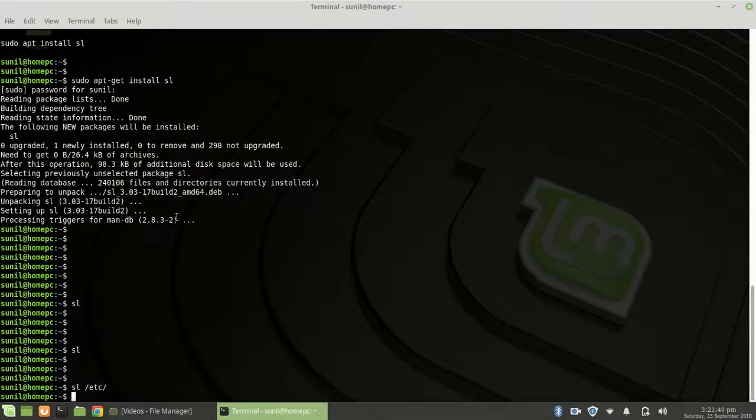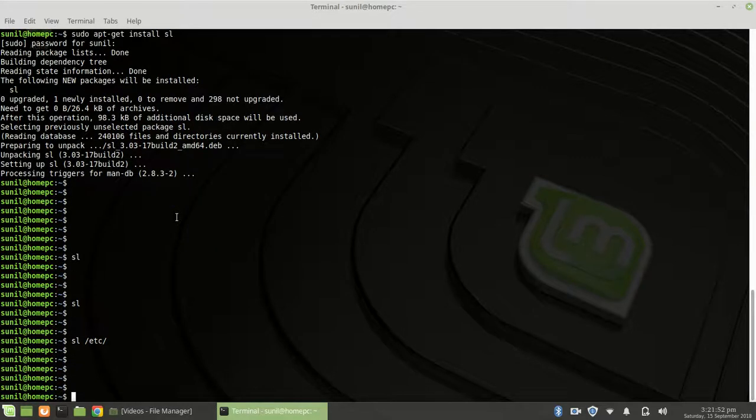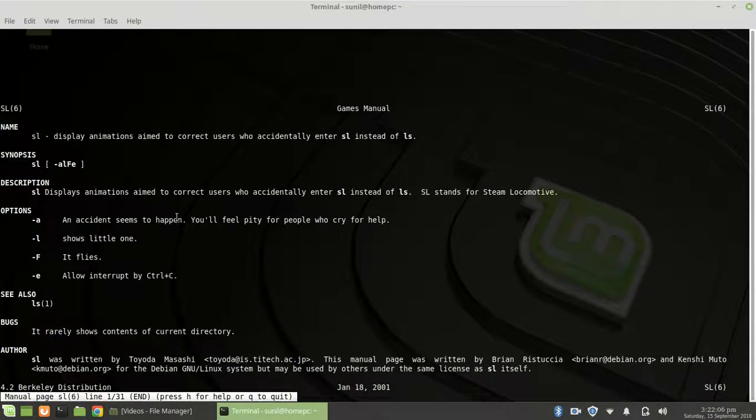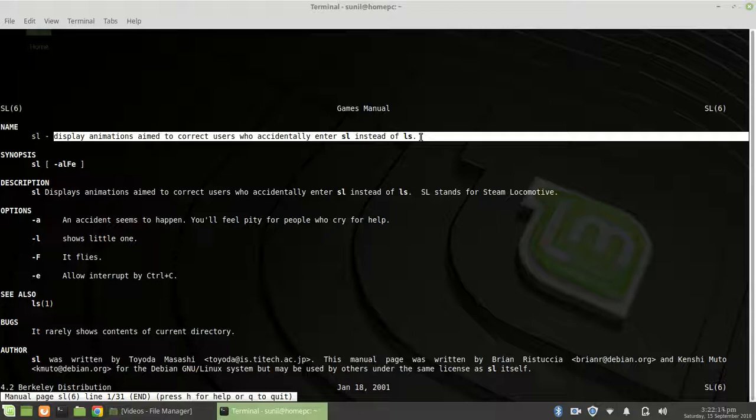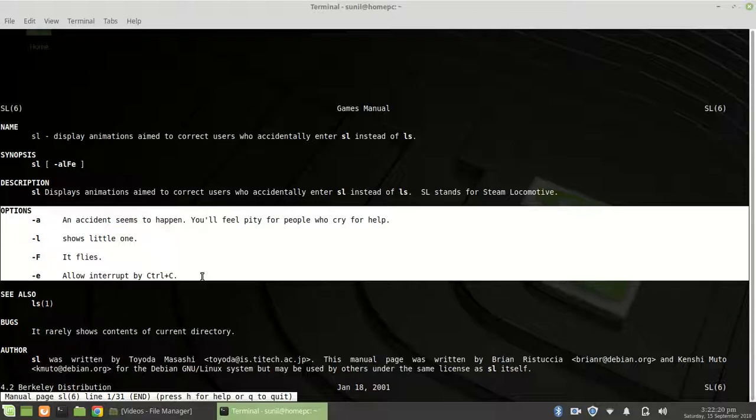Now I need to see the details of this command because I'm curious. To see all the details, the implementation or documentation of the sl command, you guessed it right, there is another command called manual, whose short form is man. If I do man sl, I will jump right into the manual of the sl command. And it says it displays an animation aimed to correct users who accidentally enter sl instead of ls, obviously. And there are four options that we get with this sl command.